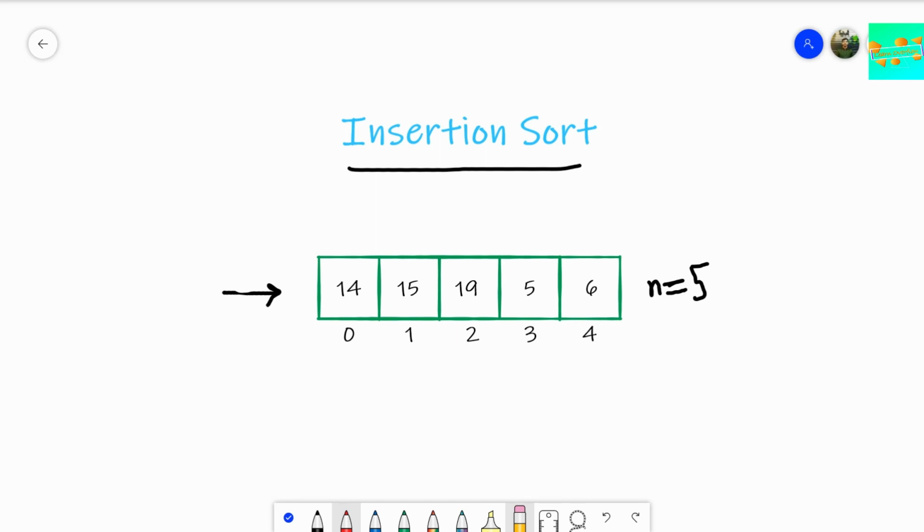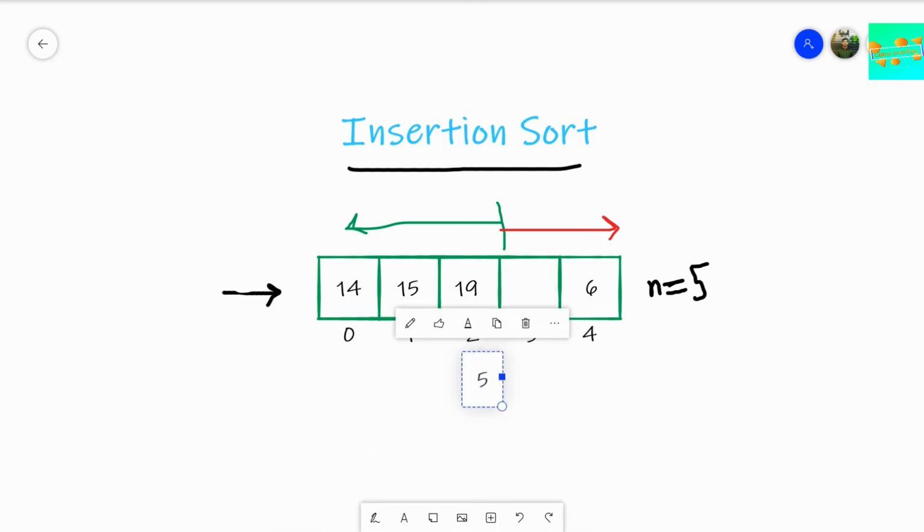So at the beginning of the third step, this will be our sorted array. This whole area will be our sorted array, and this area will be considered as our unsorted array, right? Now, it takes the first element of the unsorted array. The first element of the unsorted array here is 5. So we'll just consider 5 at this place.